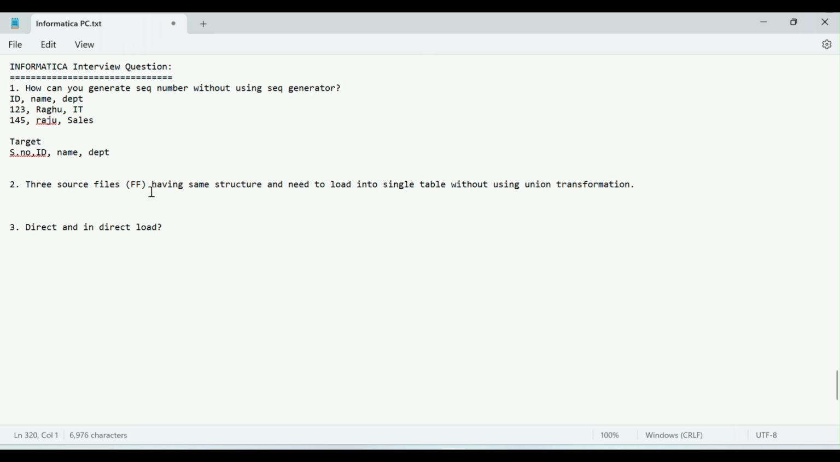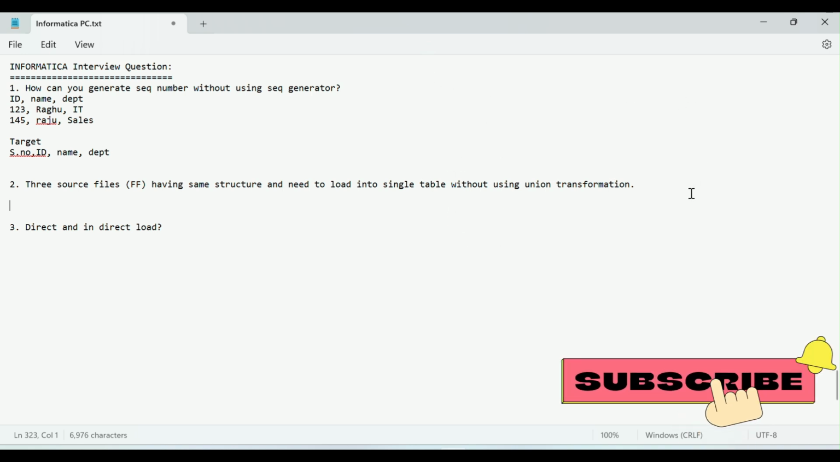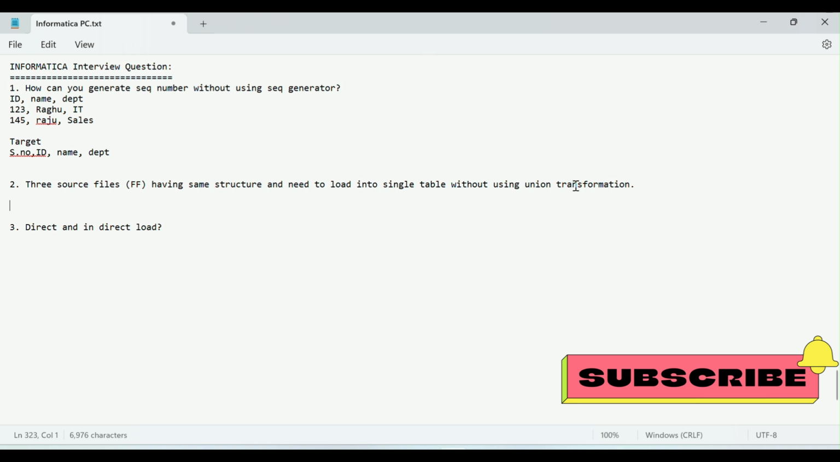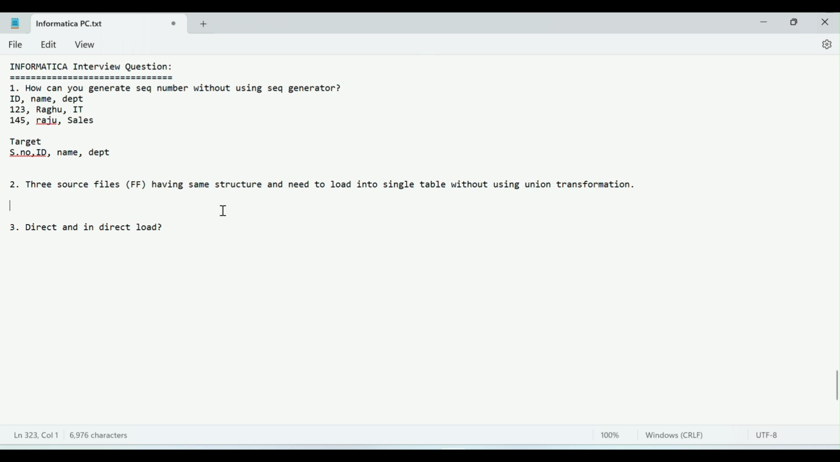Three source files, which are flat files having the same structure, need to be loaded into a single target without using the union transformation. You know what the union transformation does: it takes multiple inputs and gives you a single output, right? So you can pass all three source files to the union transformation, and it will give only one output to the target. With that, we can simply achieve this scenario.